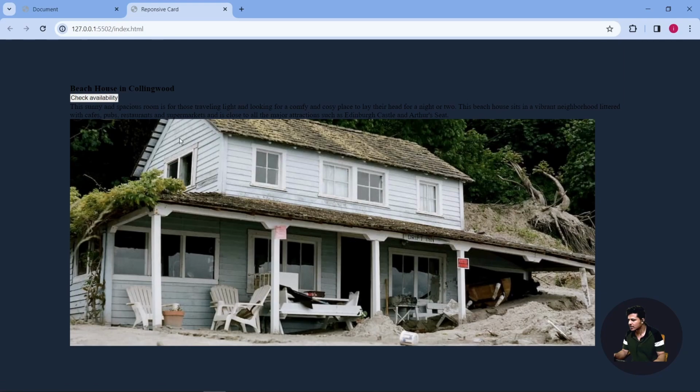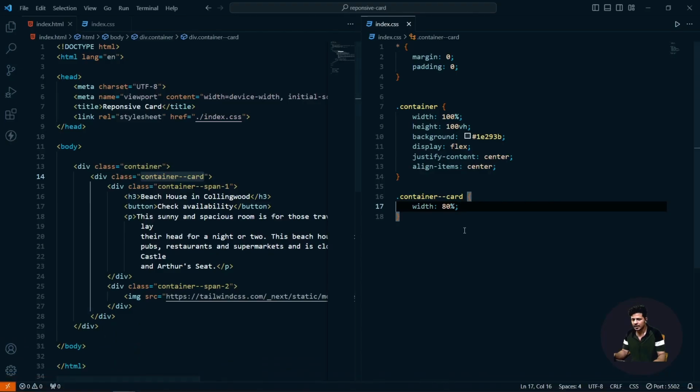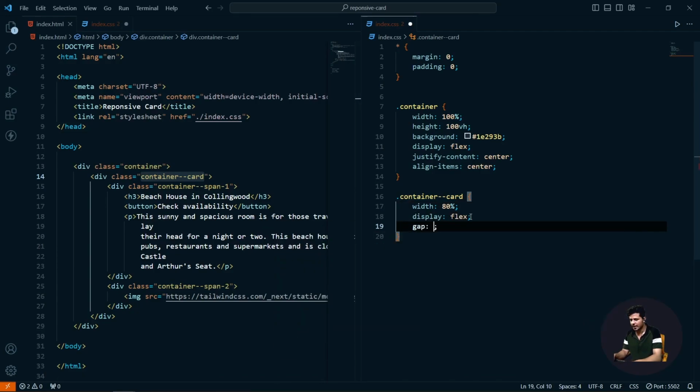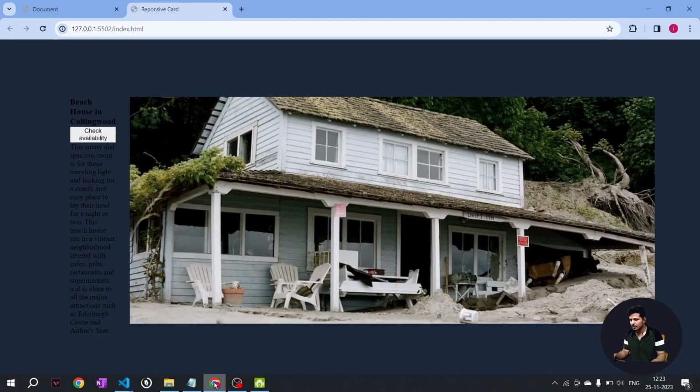Now as we know, in the card we have two divs. First is details and the second is image. We need to flex it because I want it row-wise. On the left side I want the content, on the right side I want the image. So let's apply that in the card. I'll say display flex and gap, 30 pixels I want to take. Let's go back and see. Now you see we are getting it like this. Here we have the content, here we have the image.